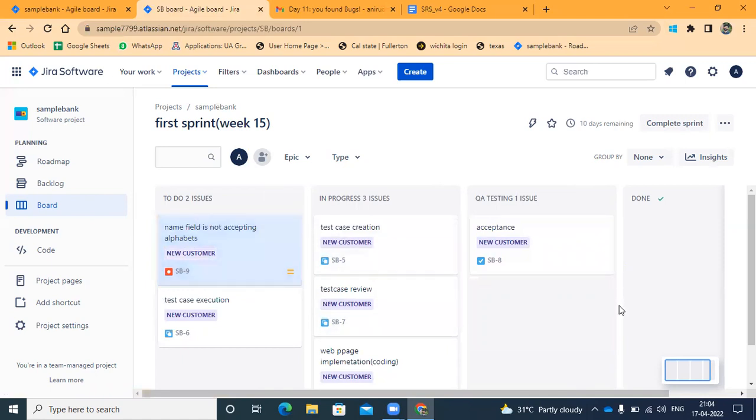Every update on the bug is closed here only. We don't use Excel sheets for bugs, because Jira itself is a bug management tool, but Jira is not a test case management tool. We have to install some kind of plugin and connect it to Jira.